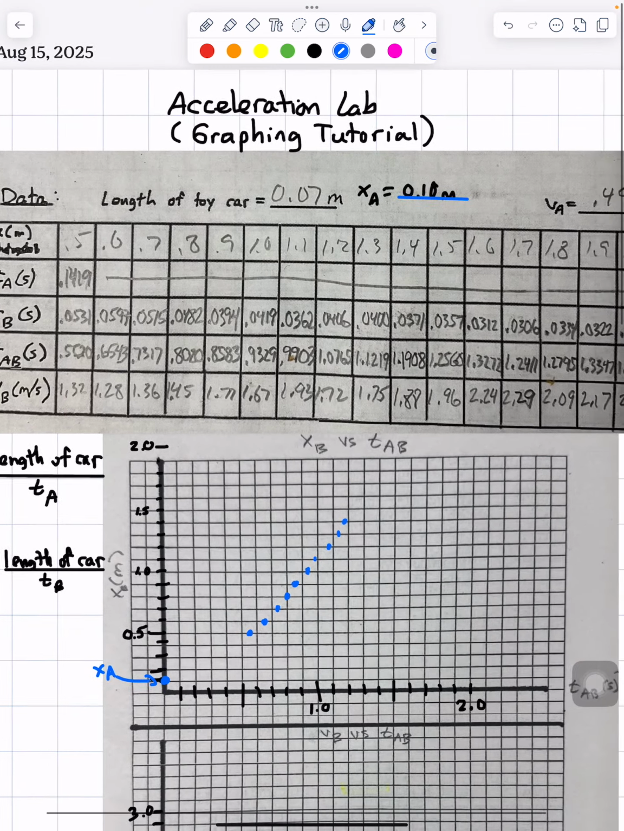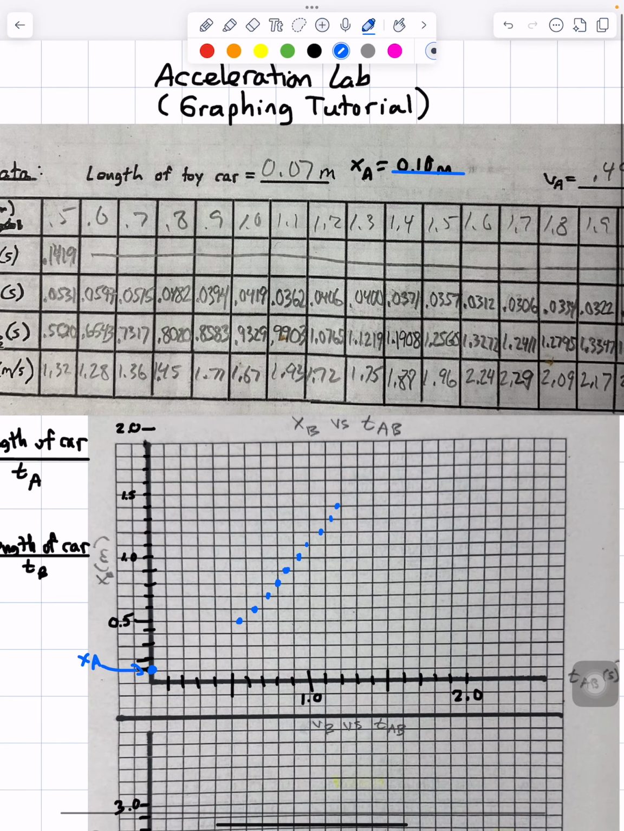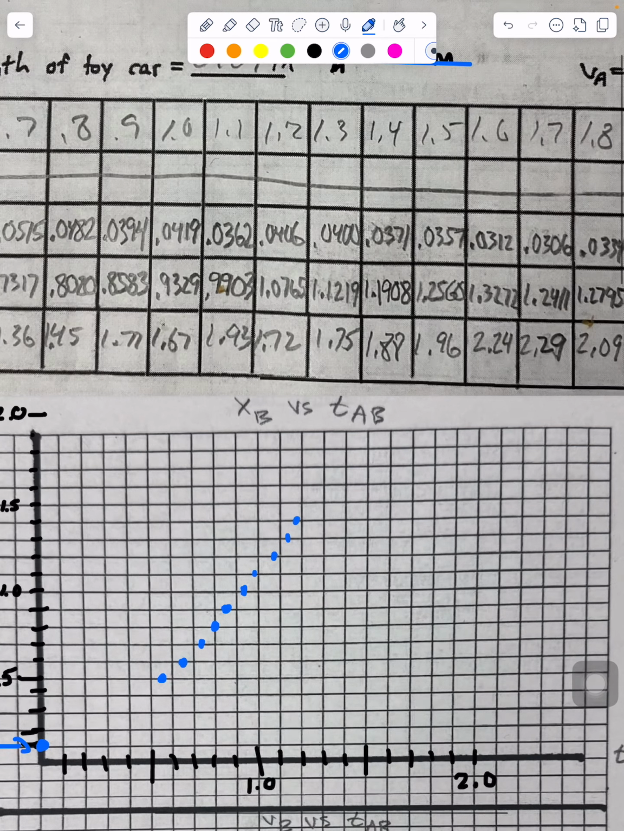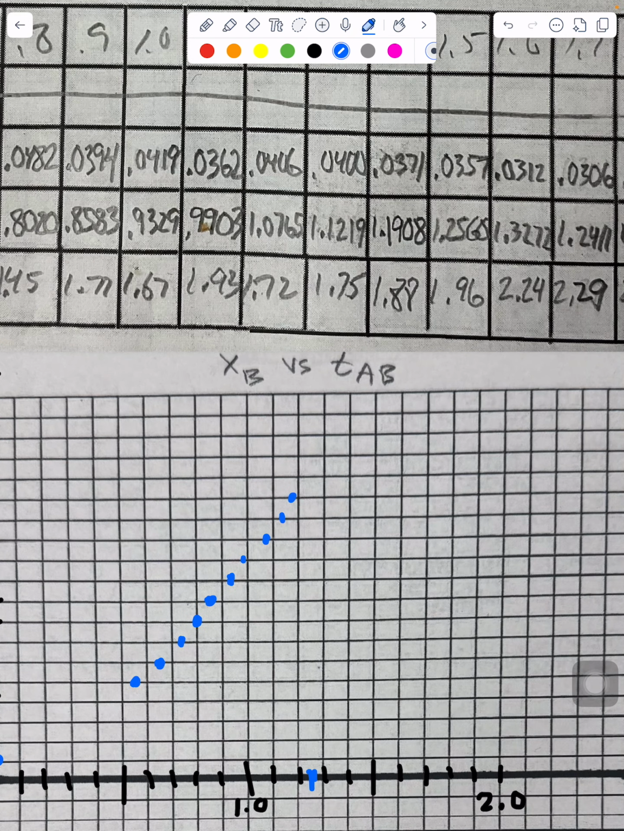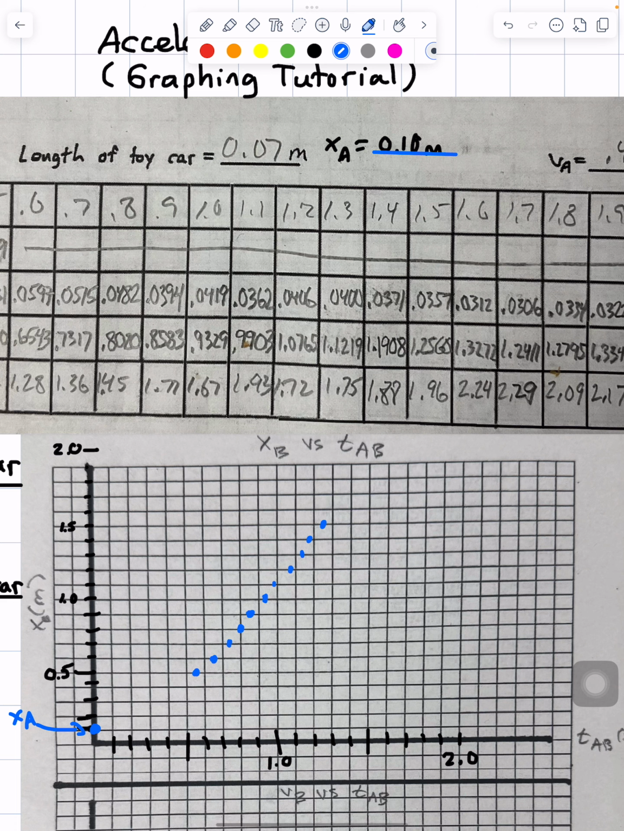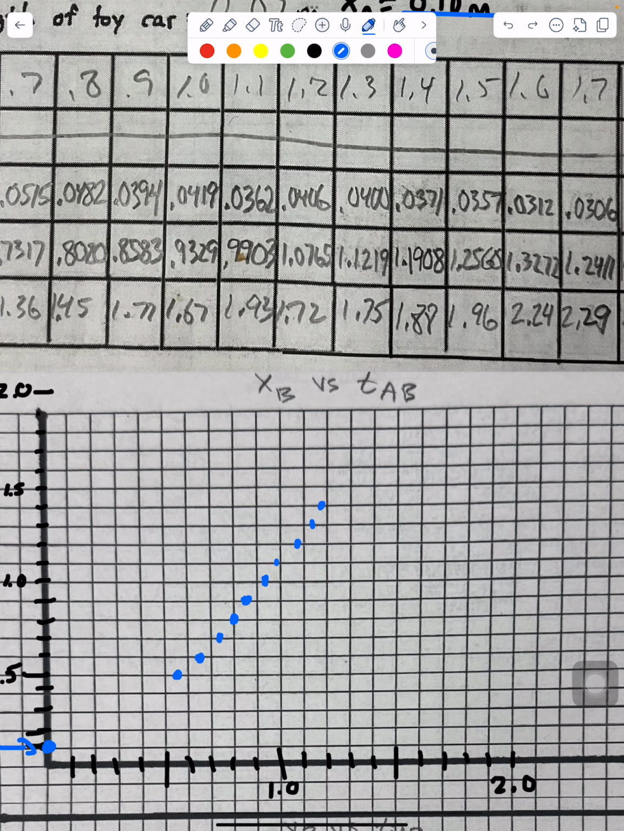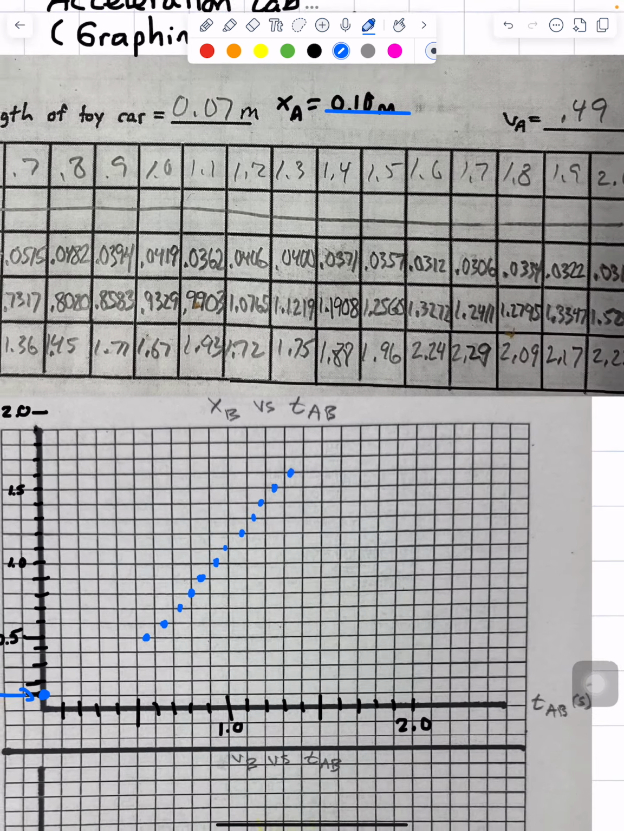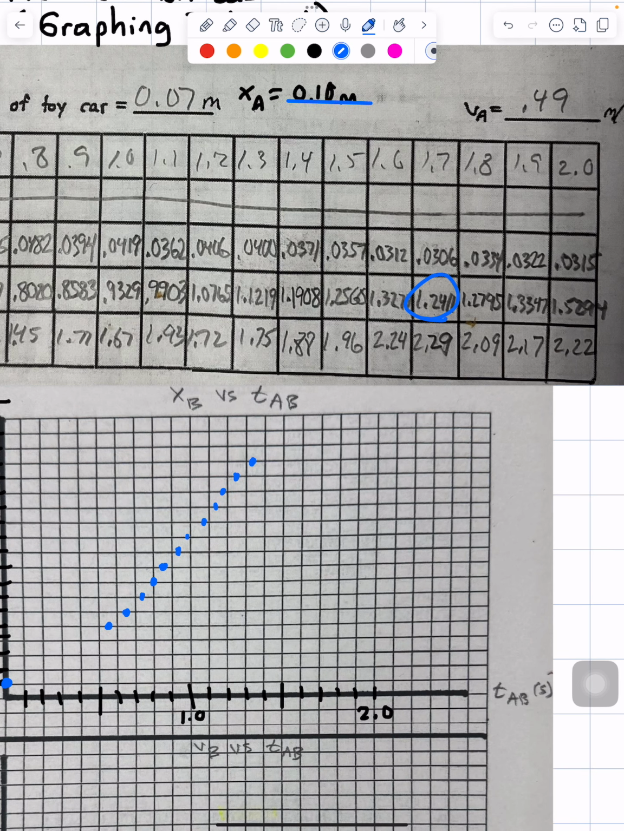Okay, my next data point is going to be, where am I at? 1.1. Okay, we're going to go over 1.25 and up 1.5. So 1.25 is halfway between 1.2 and 1.3, and up 1.5. Then I'll go a little beyond 1.3. 1.32 is beyond 1.3, and up 1.6. About right there.